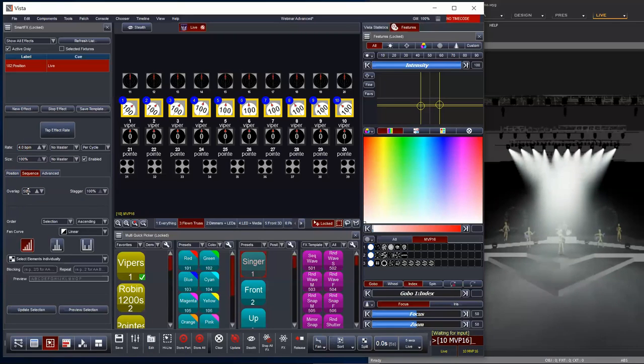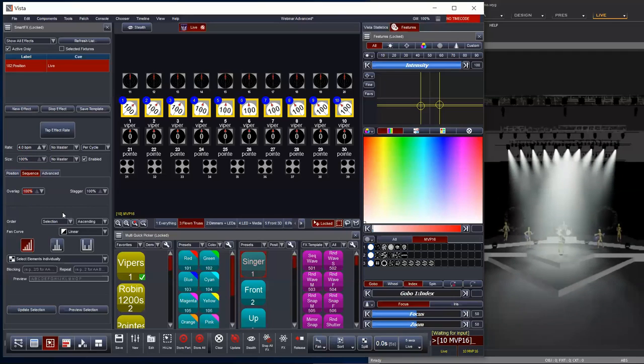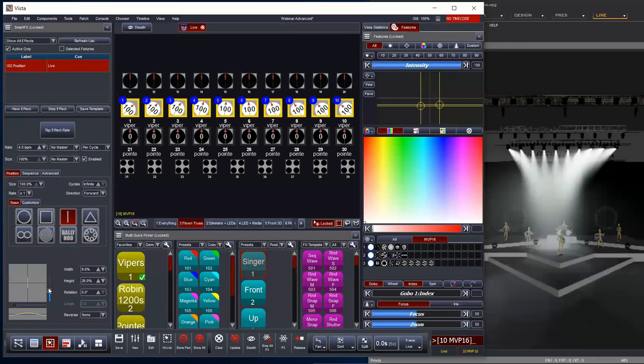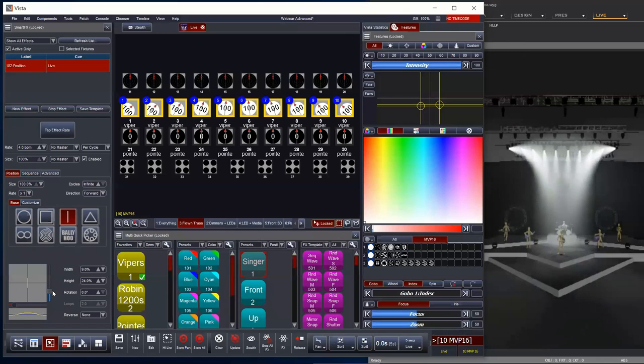If I take it to 50 for 50%, it means that when that fixture starts its move and gets halfway through its cycle, the next one's going to start. And then 100 will take us back to where they're going all over the whole way through. Actually, I'm going to bump this up a little bit too so we can get a little more drastic in our movement.